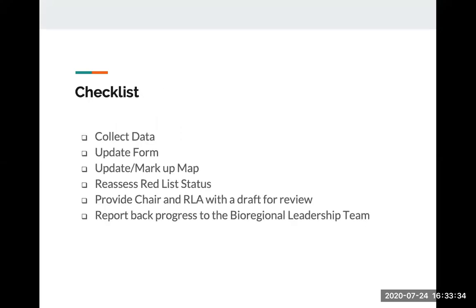Basically, there's a little bit of a checklist, right? The process is to collect data on your species, then update the red list form that we have, update the map if needed, a range map, and then go through those criteria and reassess the red list status. Once you've done that and you've got that draft all complete, you can send that to Fred and I, or if you are not a bioregional leader but you're working on a bioregional team, you can give that to your bioregional leader, and then that leader can review it and send it up the chain here to us.